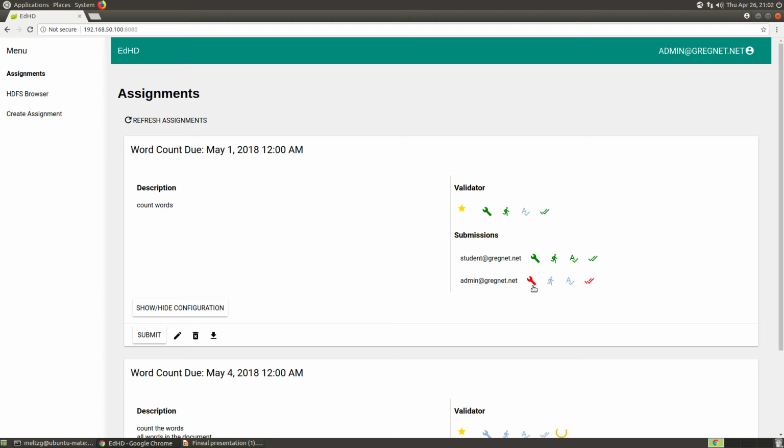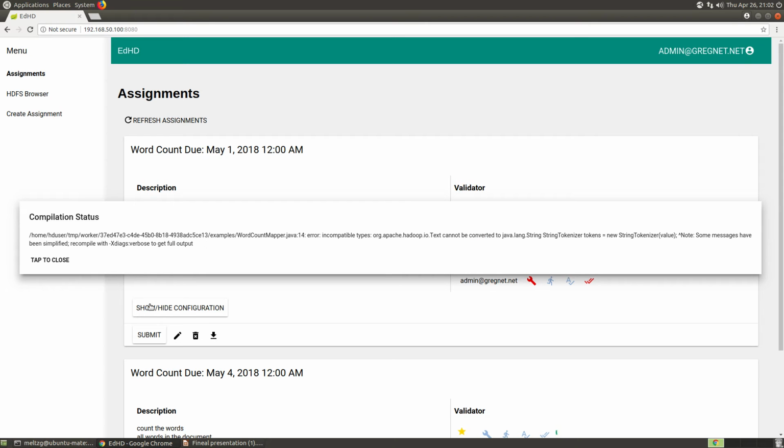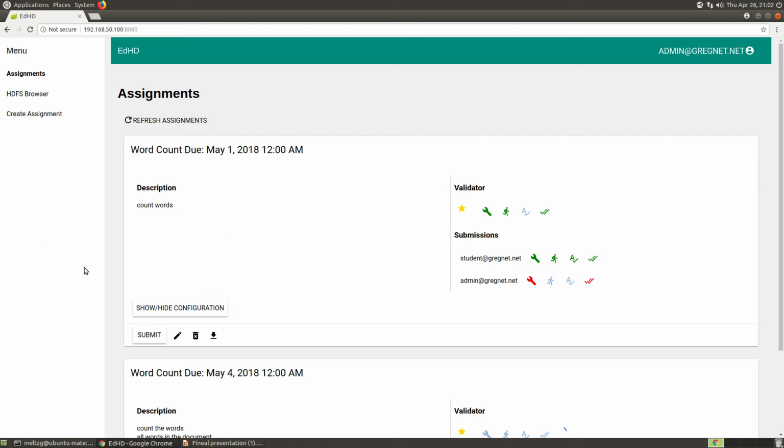As you can see, the status is red because there was a compilation error, and we can click that and it'll show us the actual error messages from the compiler. Looks like something went wrong around here. If it had run, all of the status indicators would be green.